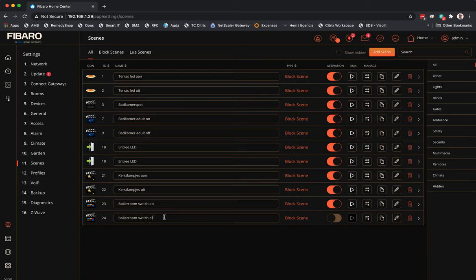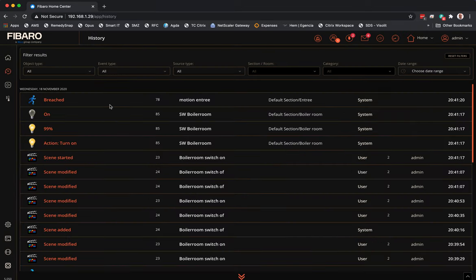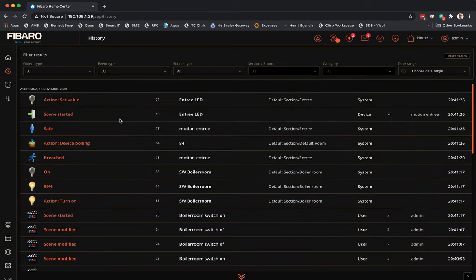Apparently this is the maximum amount of letters you can use, and then you need to activate it. You can already test the scene as well. If you want to know if it works, you just press the play button and then automatically the scene will be run. You can check the status in the little status bar symbol here. Here it goes, set value. And it's turned off like it should be.